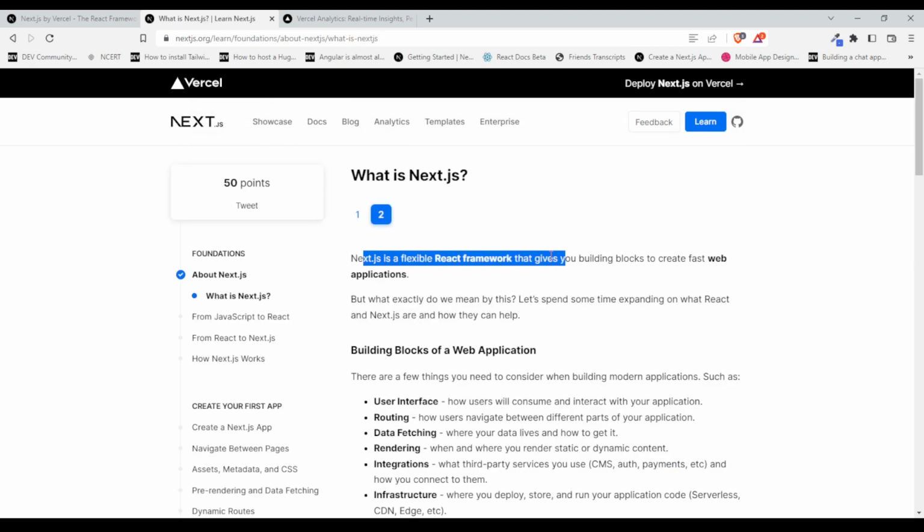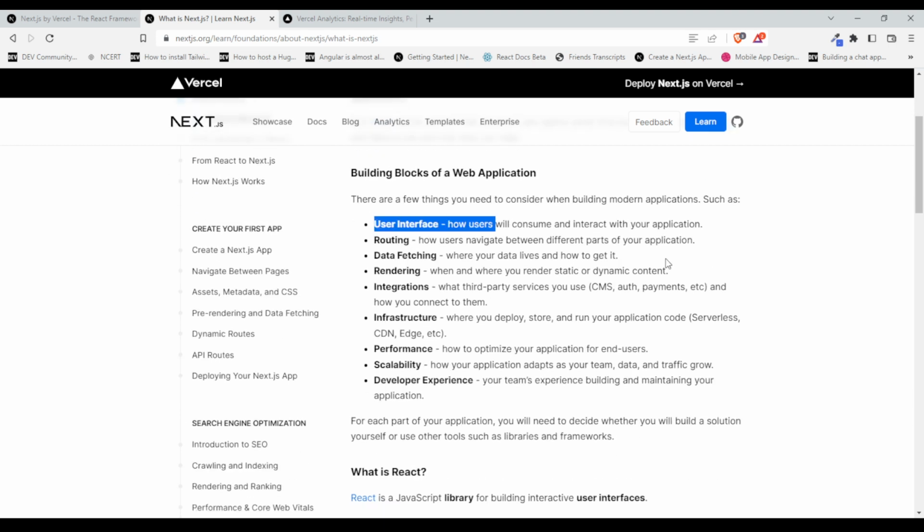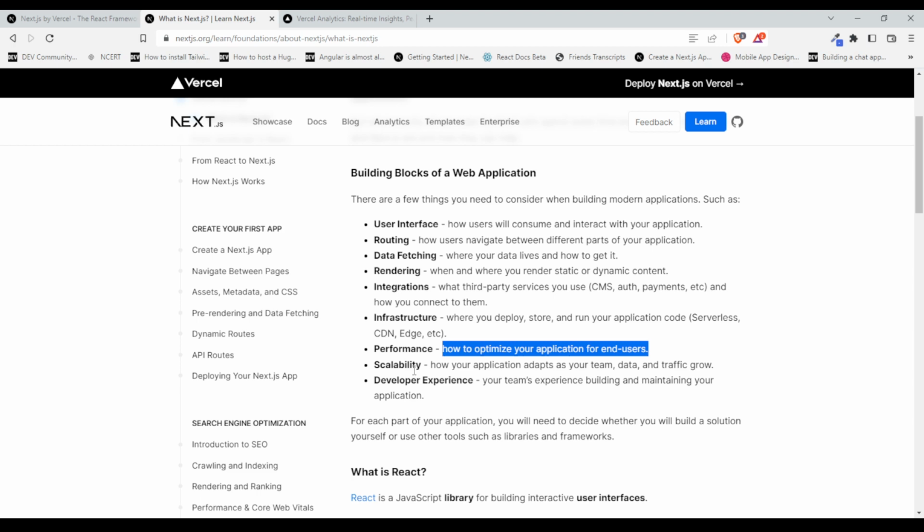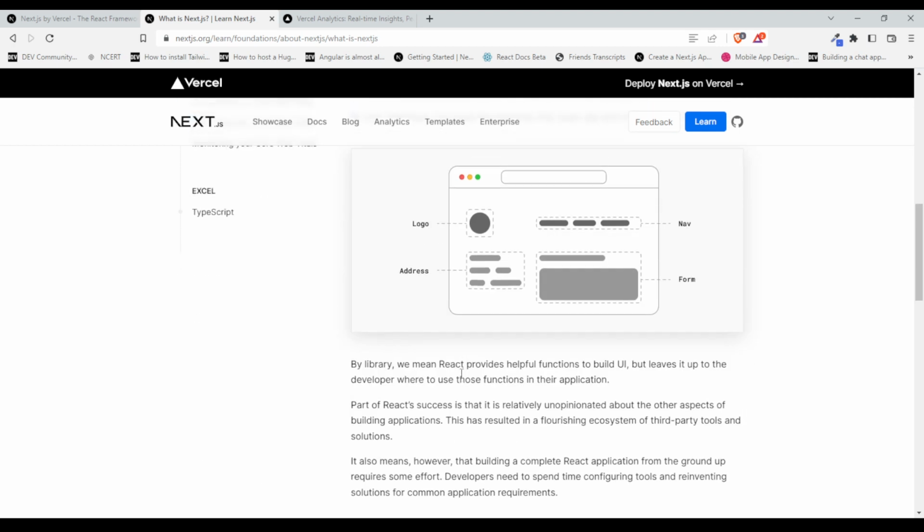Next.js is a React framework that gives you building blocks to create a fast web application. What exactly do we mean by that? User interface: how users will consume and interact with the application. Routing: how users navigate. Data fetching: where data lives and how to get it. Rendering: when and where to render, static and dynamic content. Infrastructure: third-party services, CMS, and where to deploy and run your application.